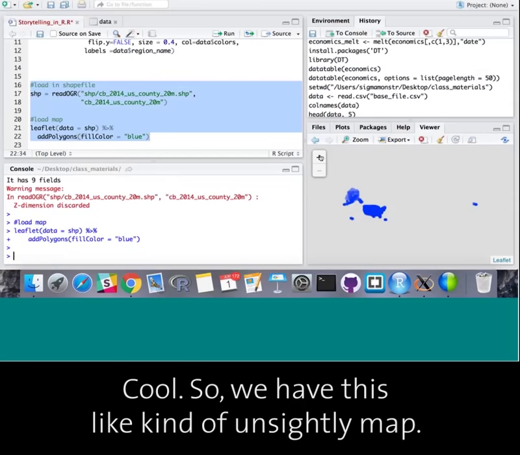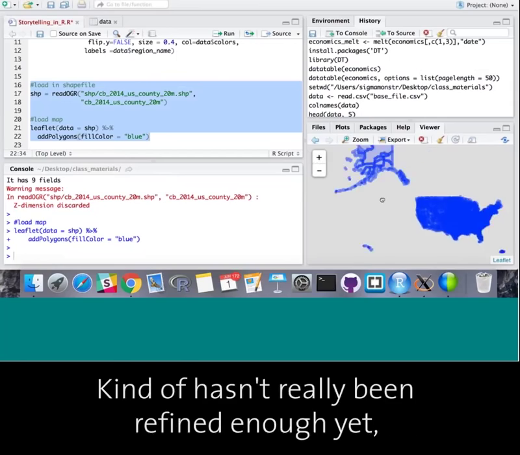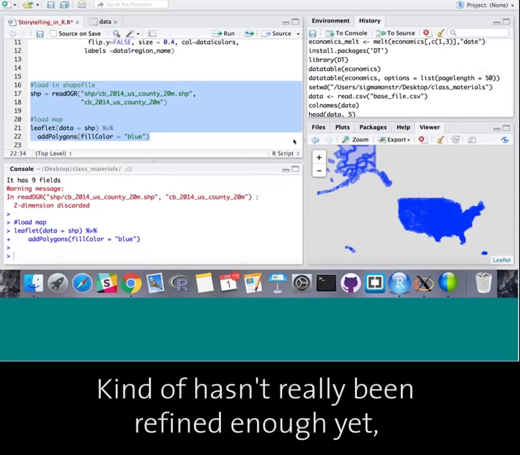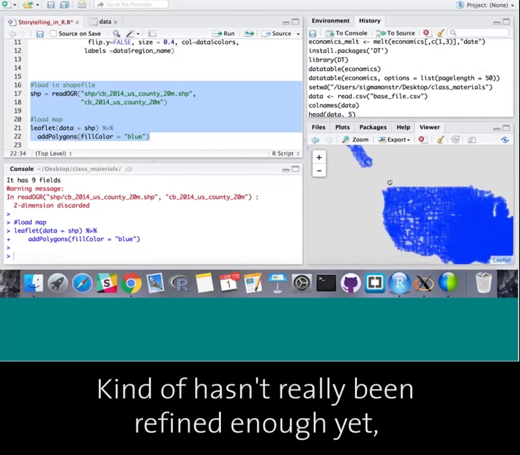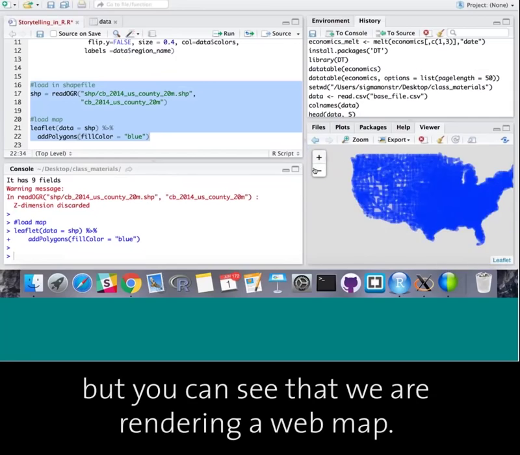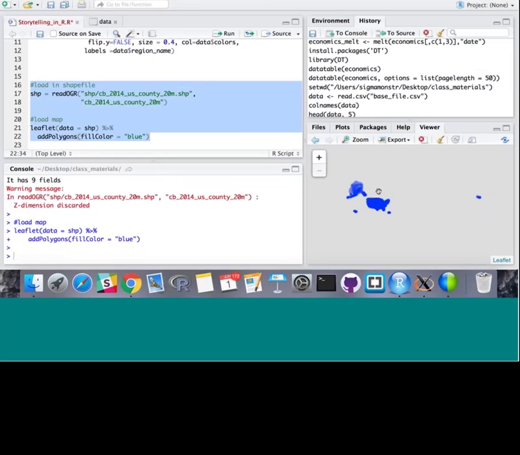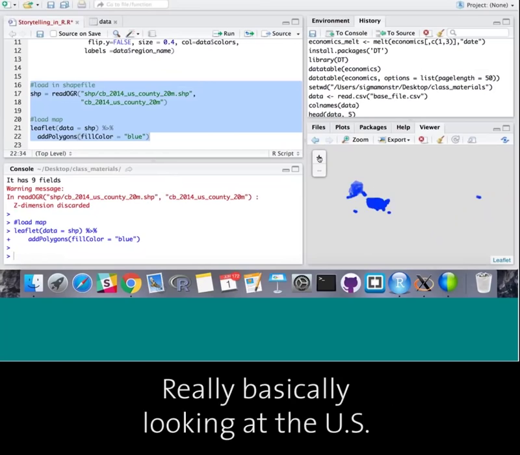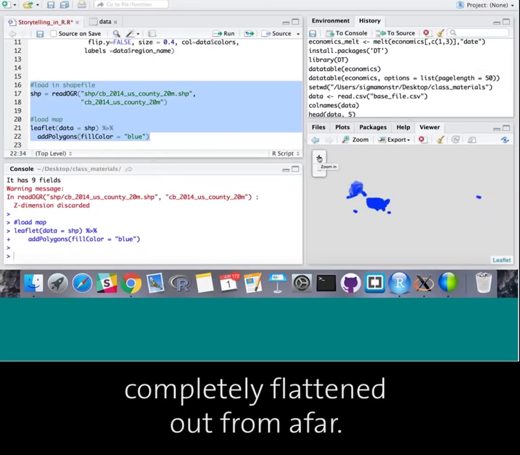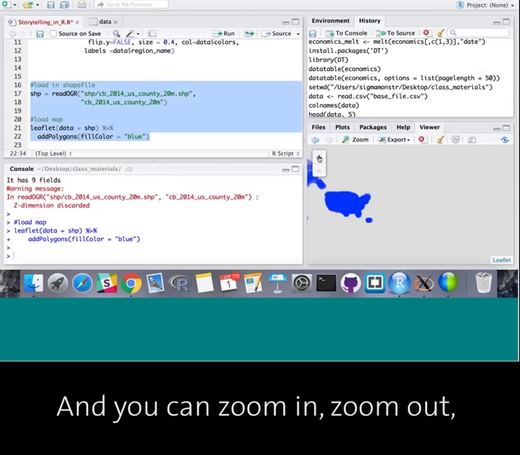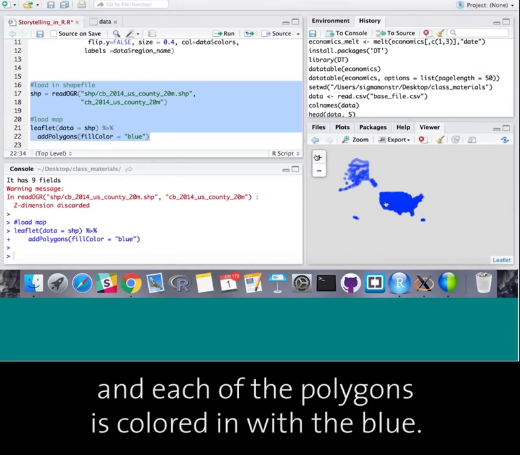Cool. So we have this kind of unsightly map. It hasn't really been refined enough yet, but you can see that we are rendering a web map, really basically looking at the U.S. completely flattened out from afar, and you can zoom in, zoom out, and each of the polygons is colored in with a blue.